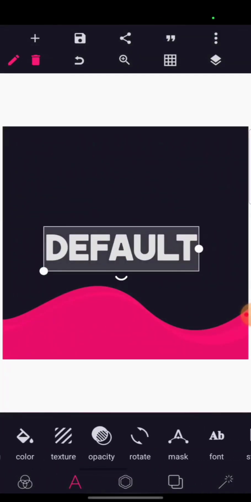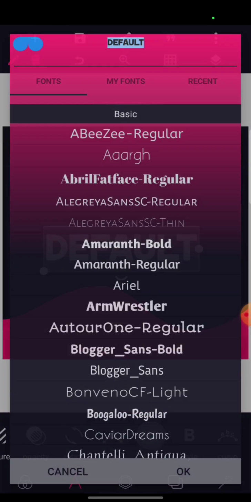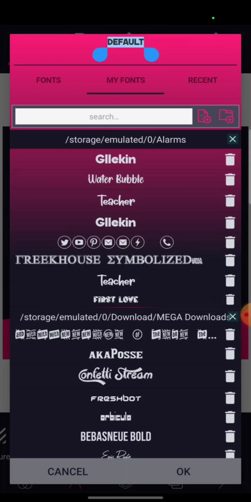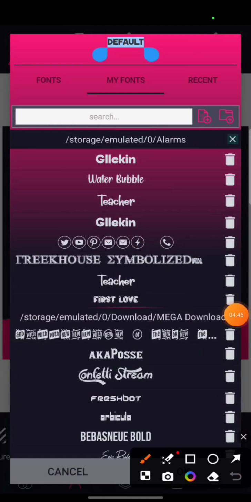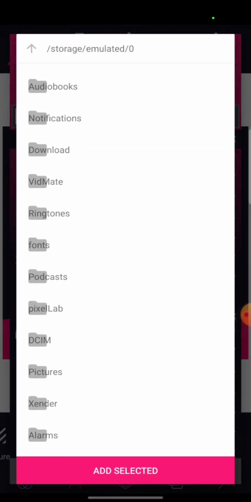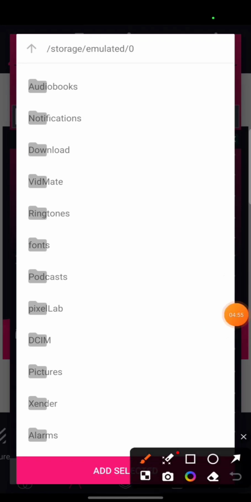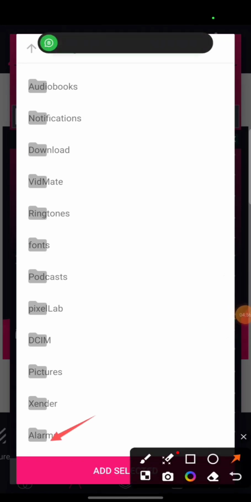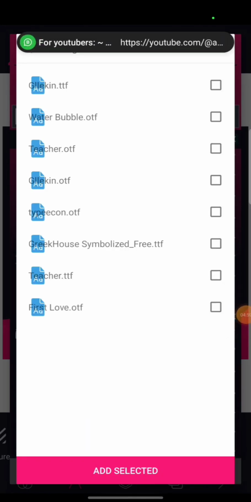All right, so go to PixelLab, then click on phones, then click on my phones, then click on this. I hope you guys are following. Click it. Once you click it, let's go to the alarm. This is where I import the phone. Just click it.